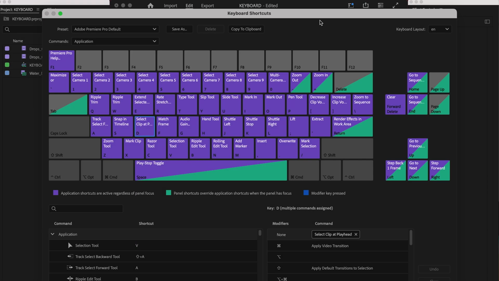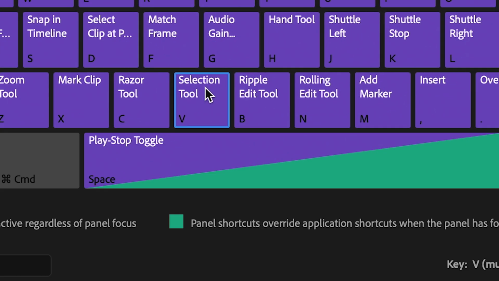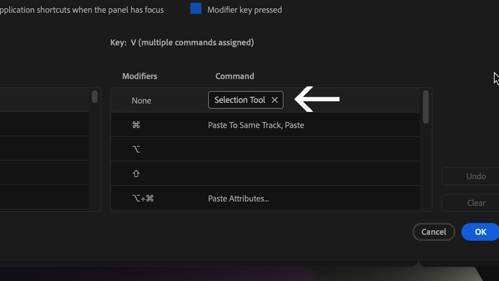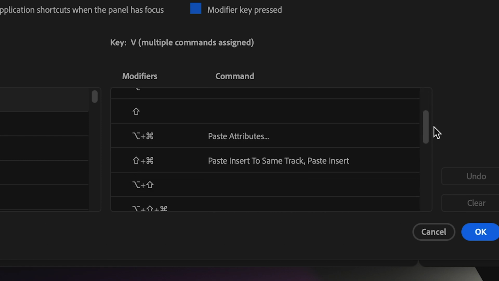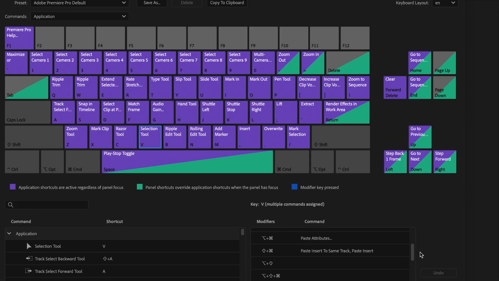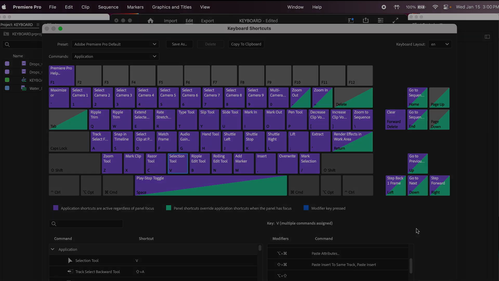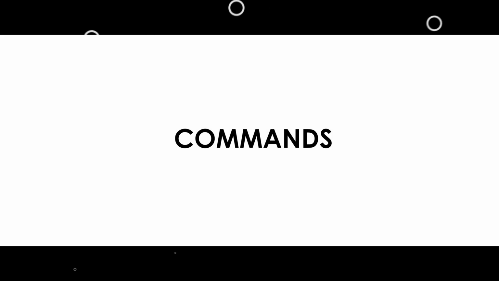So for example, if you click on one of my favorites, V, which brings up the selection tool, you can see in the lower right that V by itself is a selection tool. But if you hit Command plus V, V becomes paste, as in copy and paste your clip. And if you hold down Option Command V here, it will paste attributes, which is applying effects, settings, or adjustments from one clip to another. So in summary, each key has something that's mapped to it, and some have modifiers, which enable it to do an additional thing.